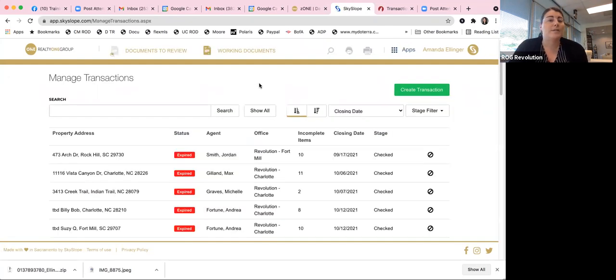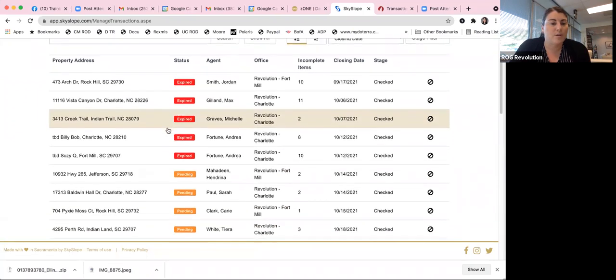Now, how does this work since you're using forms from Zipforms? Everyone's probably thinking that at some point during this conversation, and we will get into that as far as templates. But let's just take one more look here.